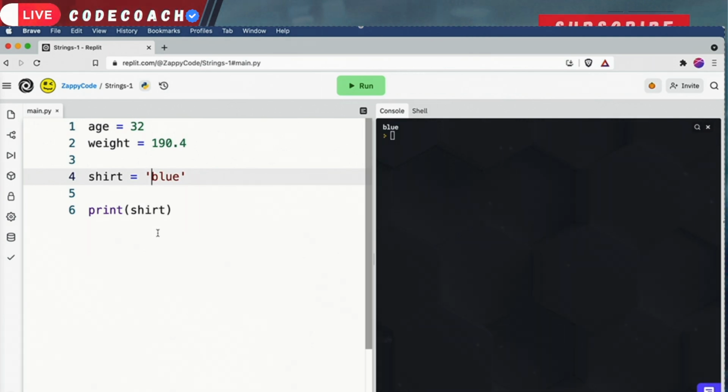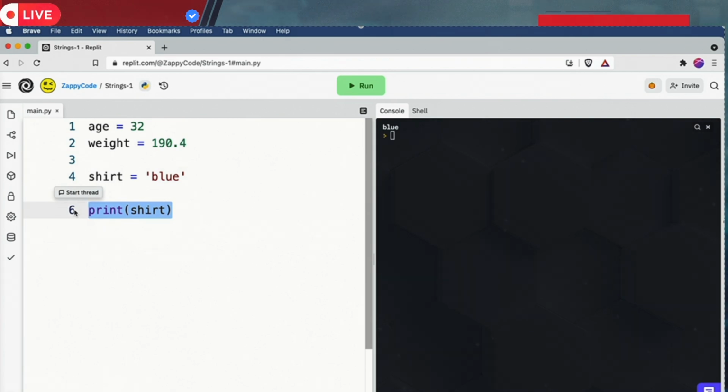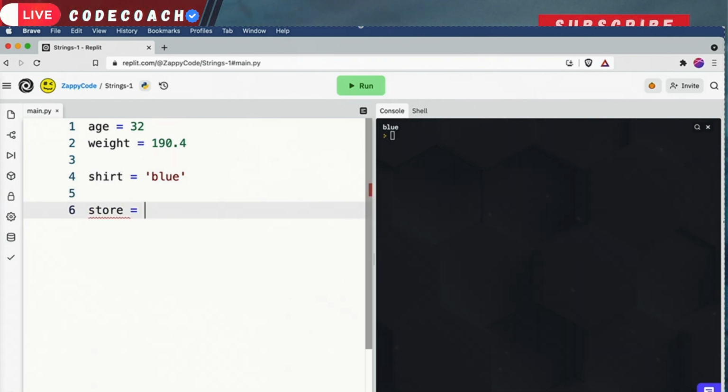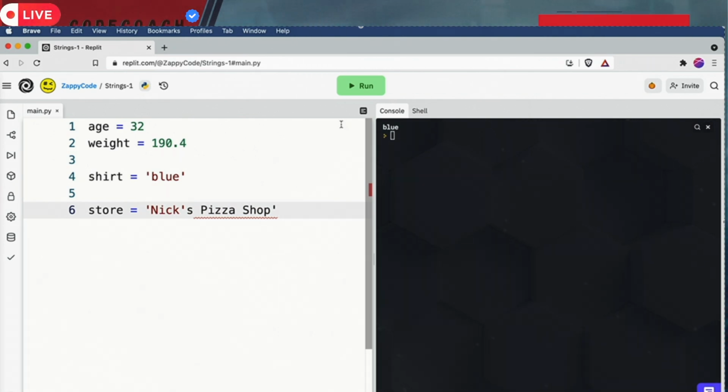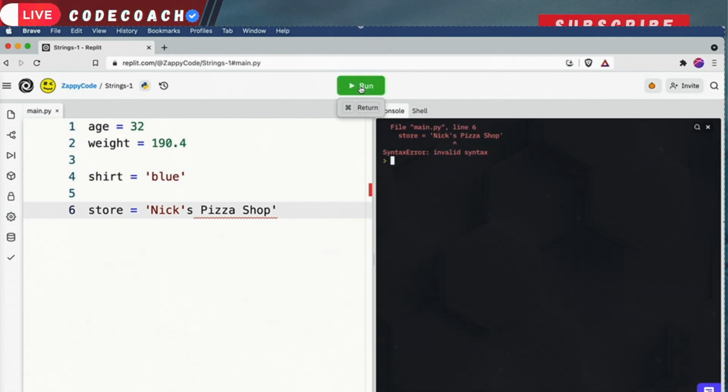Connected with this, let's say that we want to have a new variable. Let's say it's the tag name for a new store that we have. So I'm going to say store is equal to, and the string that I want to represent is something like Nick's Pizza Shop. Okay, so if I were to put single quotes around this, you'll notice that we have an issue. Inside of my string, I make use of a single quote when I say Nick's Pizza Shop. And if I try and run this again, I'm going to get an error.